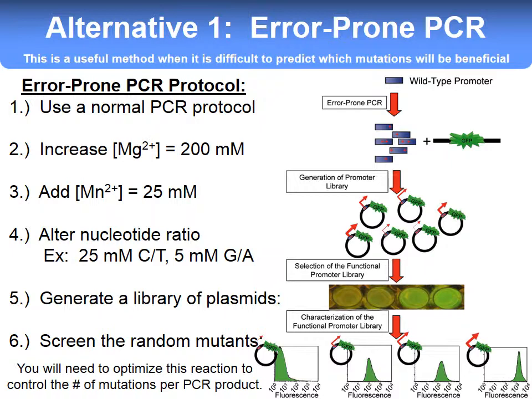with. And you can use sequencing then to go back into that mutated plasmid and see where the mutation is, and then try to discern what the significance of that is. So, when you're setting up an error-prone PCR reaction, let's just go down the list on the left there. Use a normal PCR protocol. You can do mutagenesis or normal PCR. Doesn't really matter. You want to increase the magnesium concentration to about 200 millimolar.